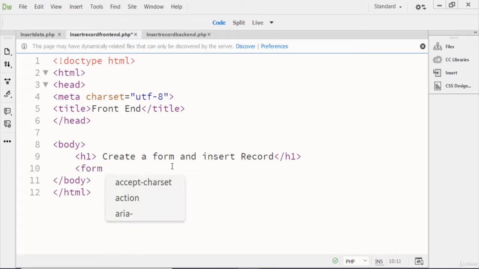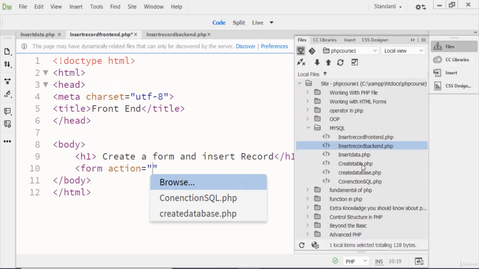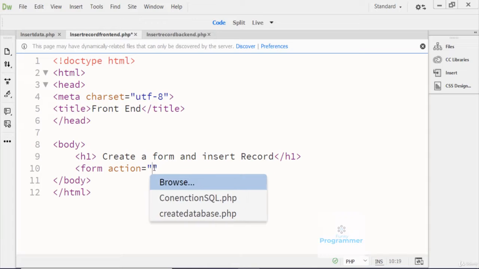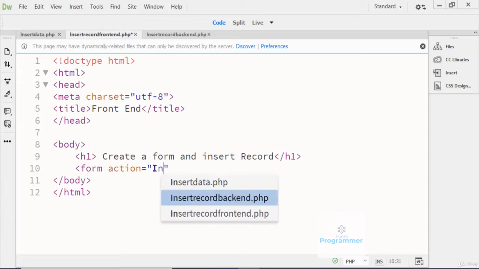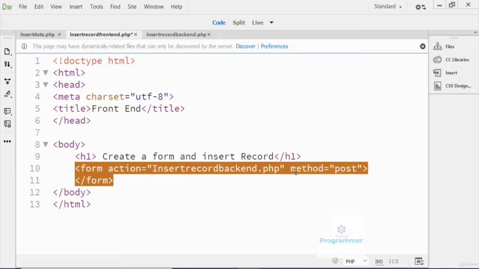I am creating a form, and the action here is the action of that file. I am creating two files, insert record front end and the back end. So here I have to set the action to insert this record into backend.php, and the method I am using is the post method, and I close this tag.